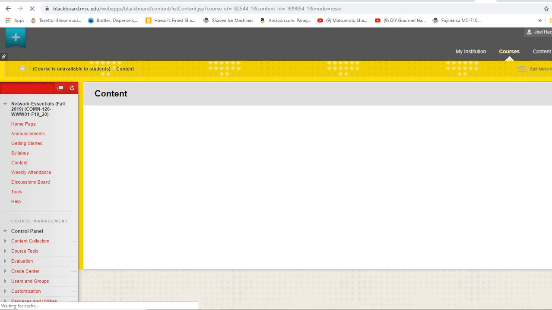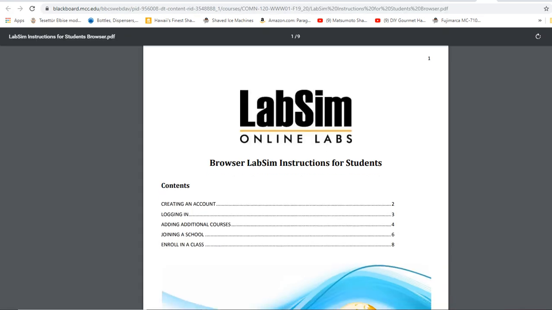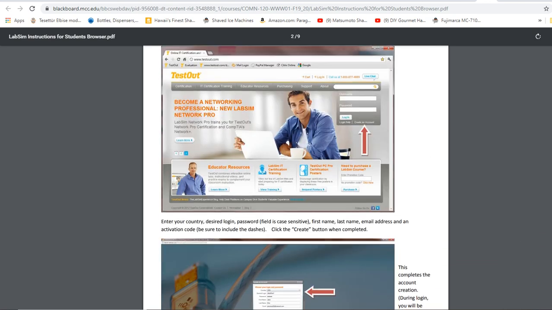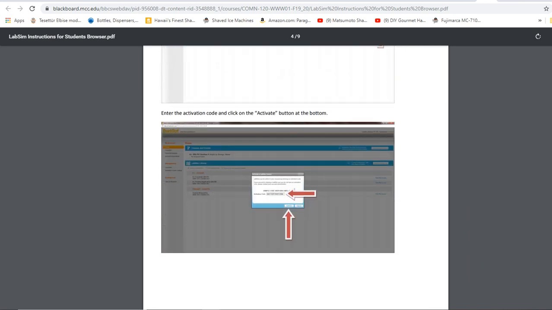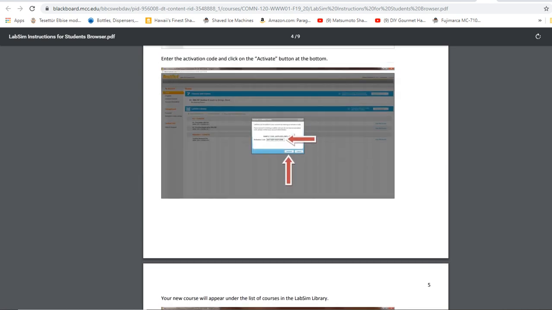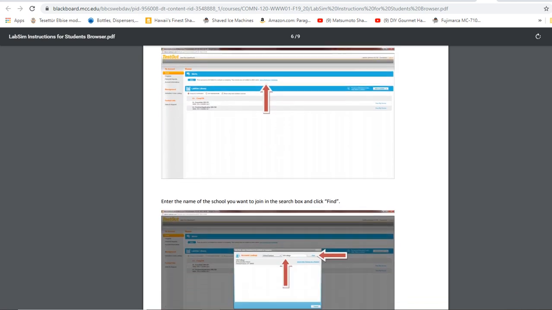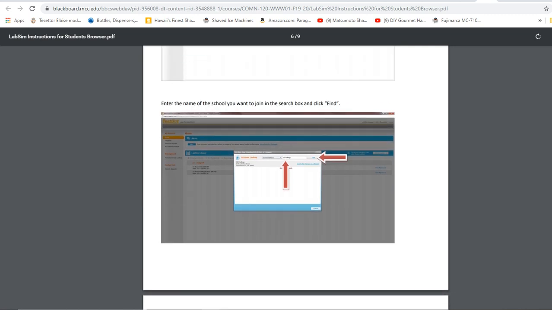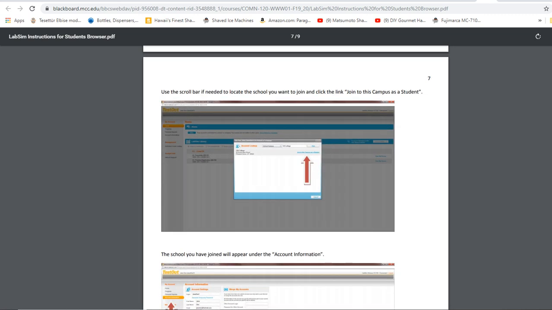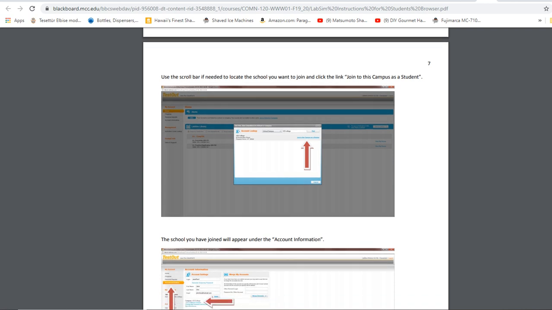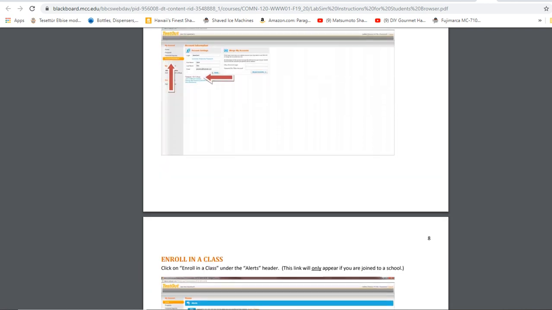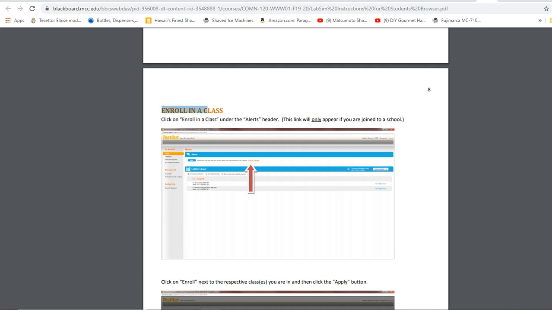Here you have a PDF file under content that shows you the steps to create your account, step by step. The only trouble students often have is joining the class. You'll need to find the school, and then from the school you'll have to join the class itself, so that I can see your work, because if you don't join a class, I will not be able to see your work. Enrolling in a class is something I see a lot of students not worrying about.